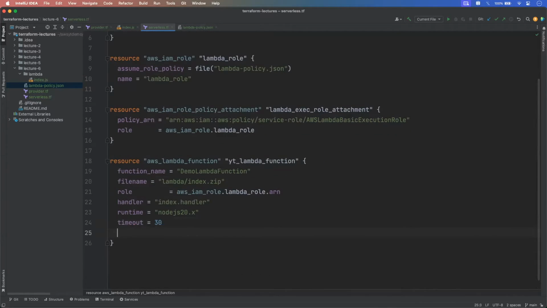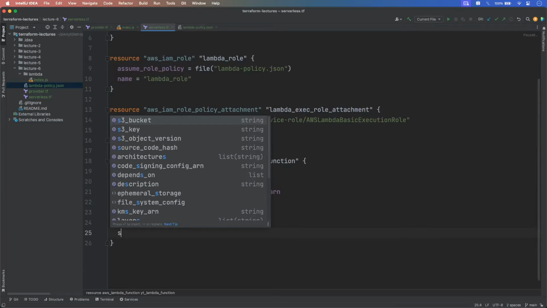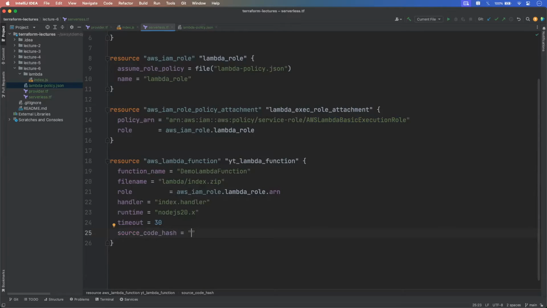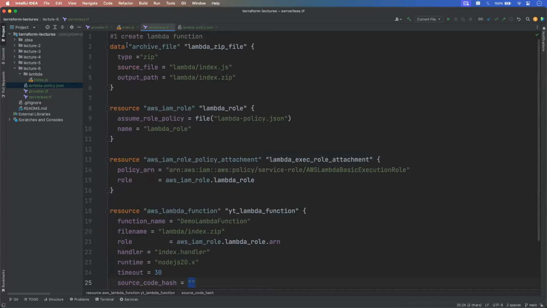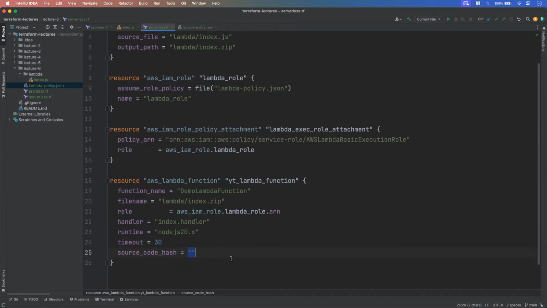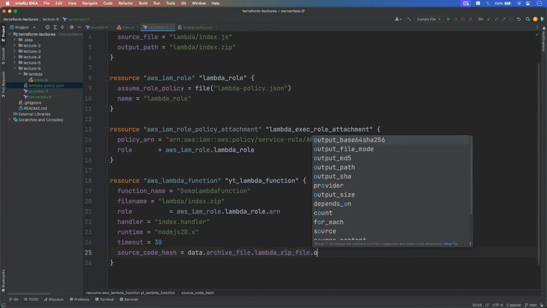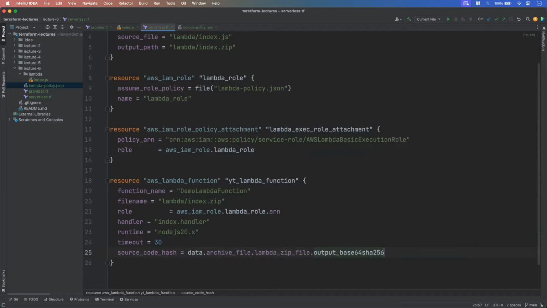Now next argument is to define the hash for our Lambda function. So what is the purpose of source code hash? So let me write a line for this, then I will explain what is the purpose of source code hash. So you can use this resource type, that is data.archive_file here, data.archive_file like this. The name of the archive file, that is lambda zip file dot output_base64sha256, like this.